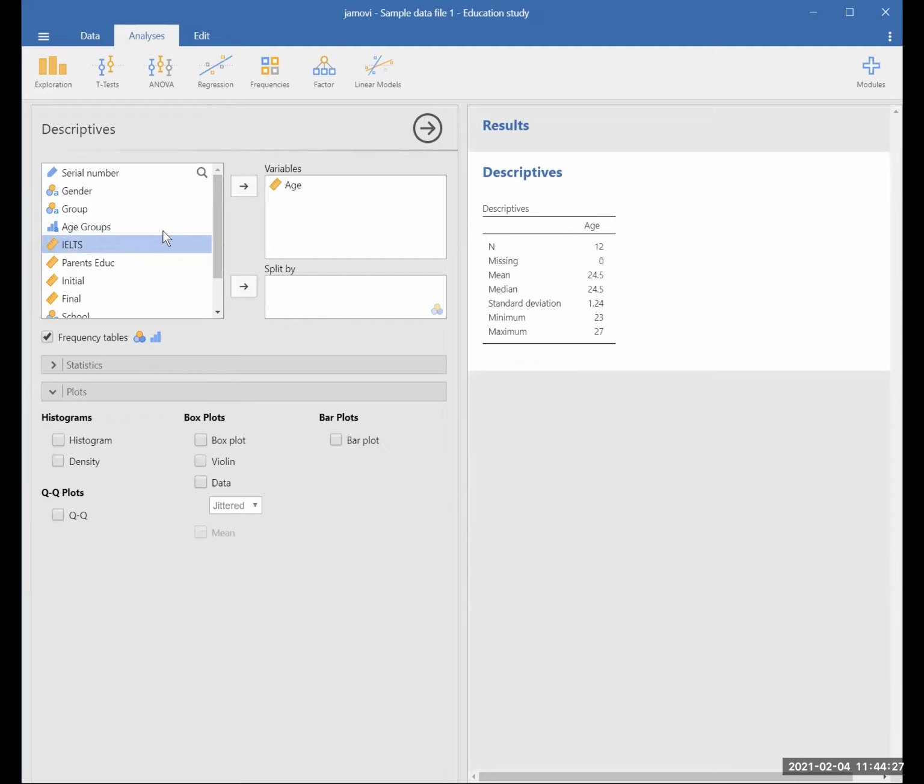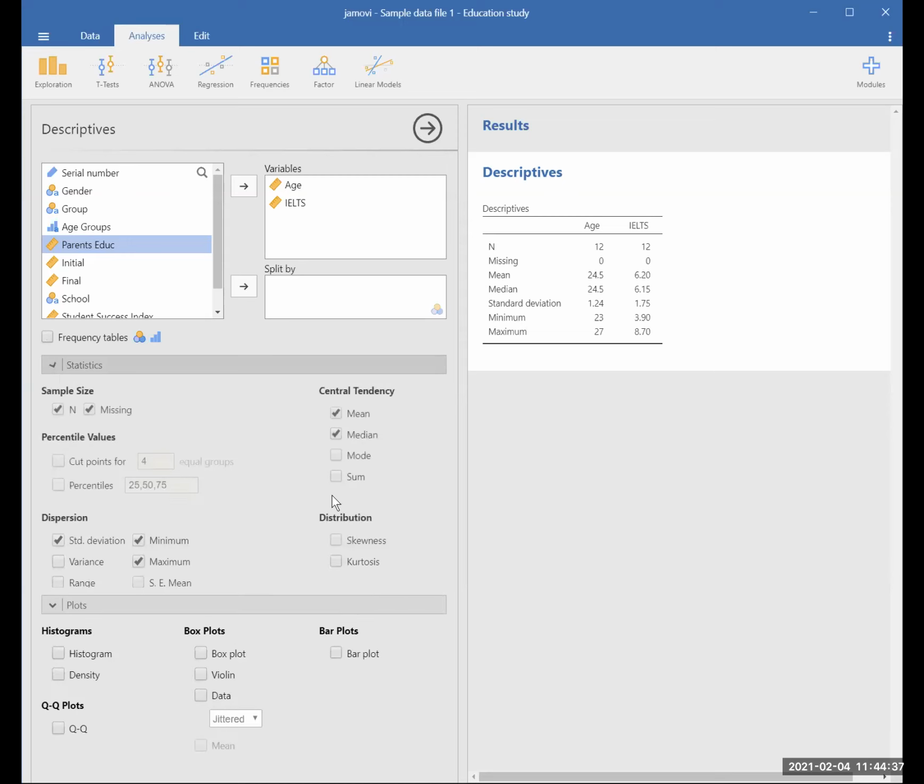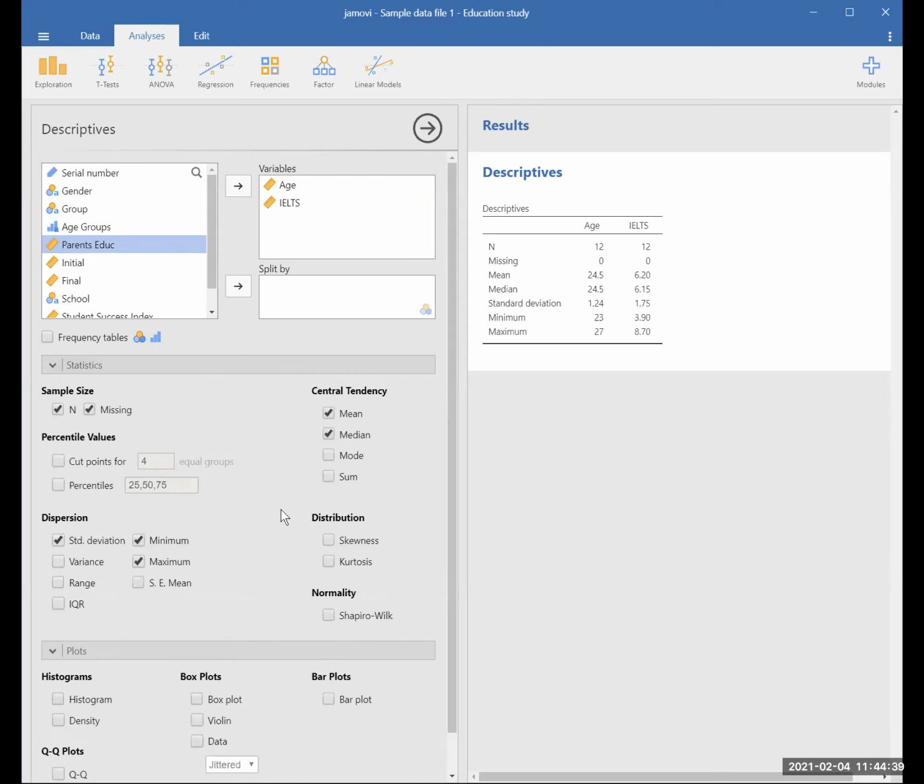IL score. And now, we don't need frequency tables for this because these are continuous variables. Notice we have a range of options for different descriptive measures, including the sample size and the missing. You can uncheck it to make the table smaller. If you're not interested in the mean, you can remove that. You can remove the minimum and maximum.